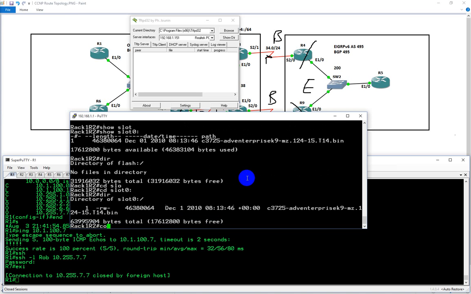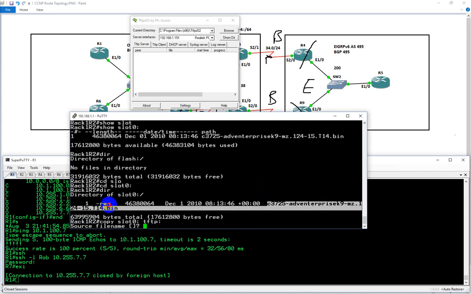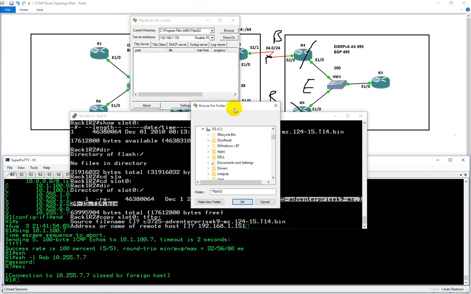So now what I could do is a copy. I can go copy slot 0 to TFTP and hit the enter key. Then the source file name is going to be this guy. I'm going to copy this in here and hit the enter key. And what's the address of the remote host? 192.168.1.151.